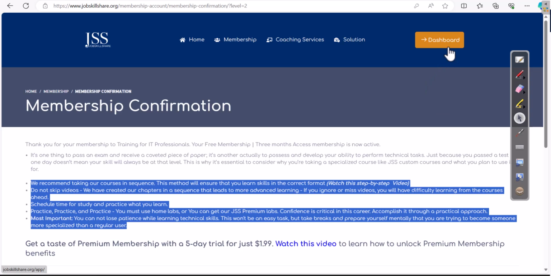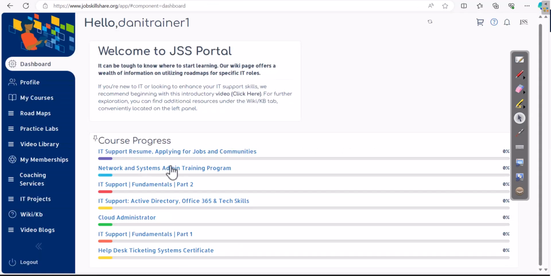Then click on dashboard on the right side. And here you can see that you have access to IT support part 1, part 2, IT support Active Directory, Office 365, and tech skills. And then you have access to IT support resume, which is basically for when you're ready for jobs, then you're going to be using this course to apply for jobs.